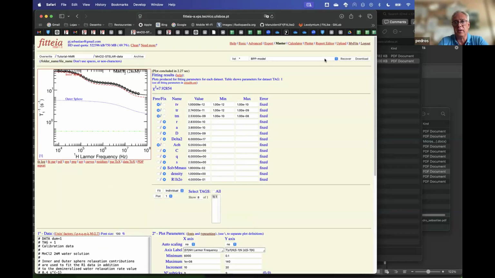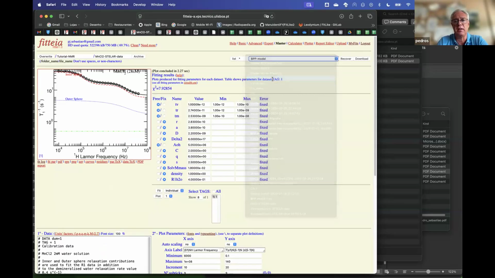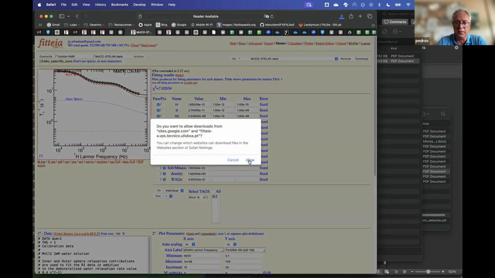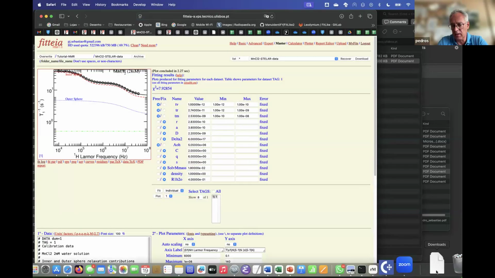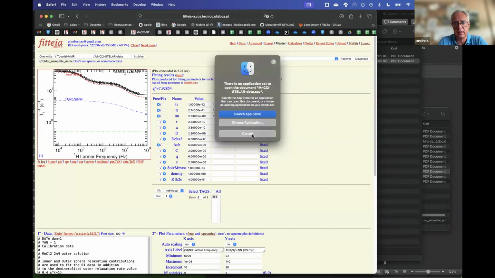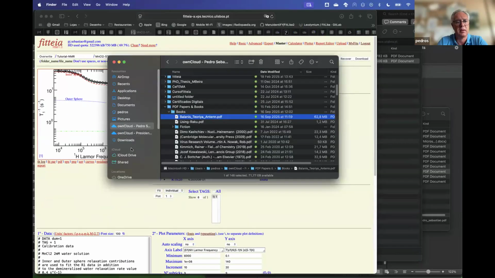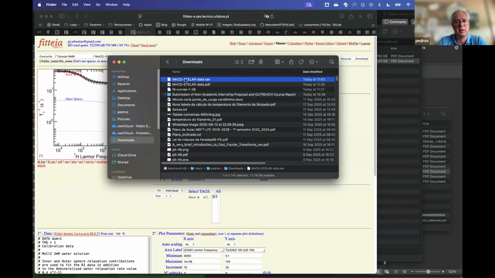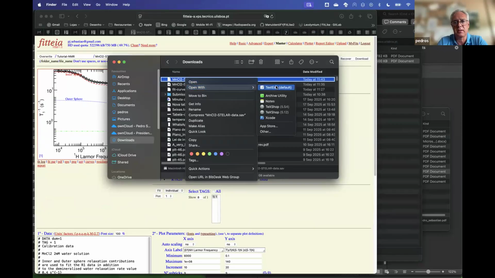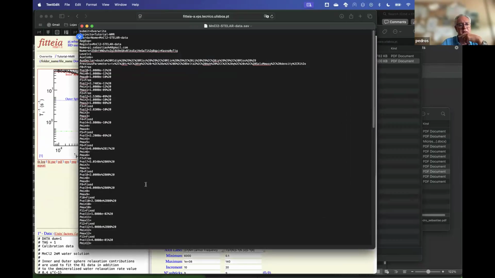You can download them. Let me show an example. So this manganese chloride data set, I can download the file. If you download such a file, you will see that the file itself is a text file. Oh, I have to choose where to open with text. Okay, so the file itself is a text file.